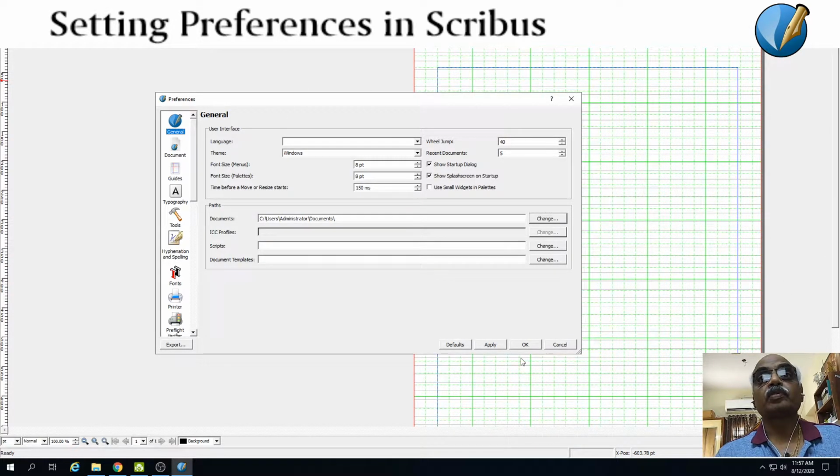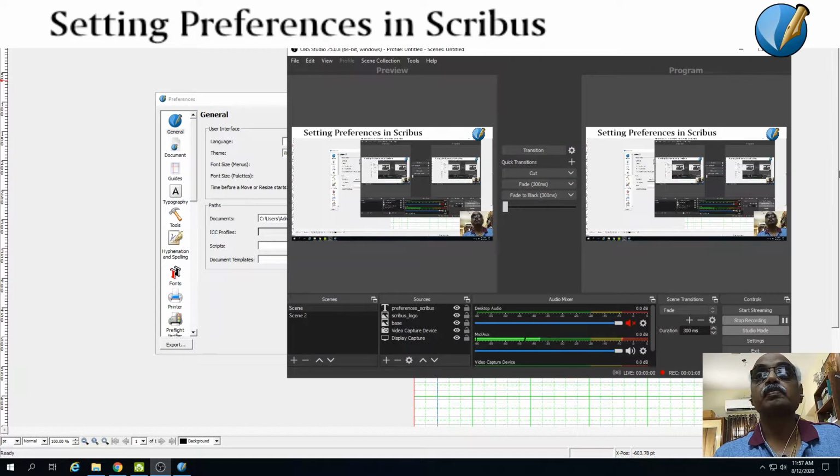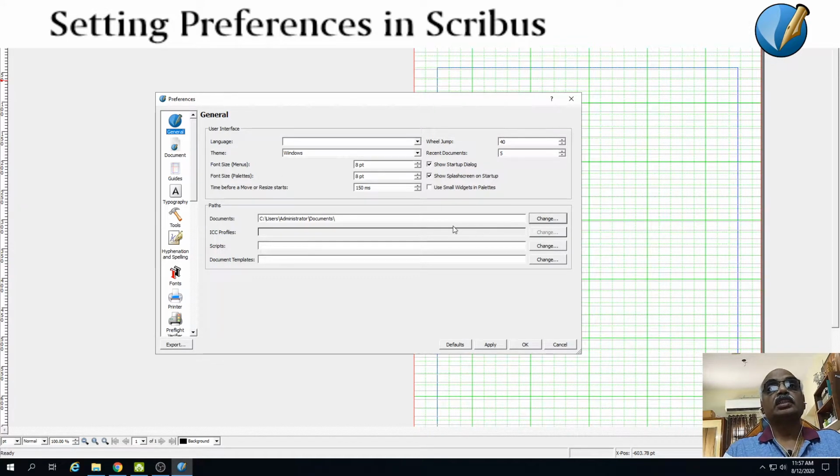So whenever the preference window is open, just click the General. So in General, this interface will open. Here you can choose a language. English is the default, so that is the reason why no language is shown here. If at all you are interested in any other language, you can choose the other languages also.